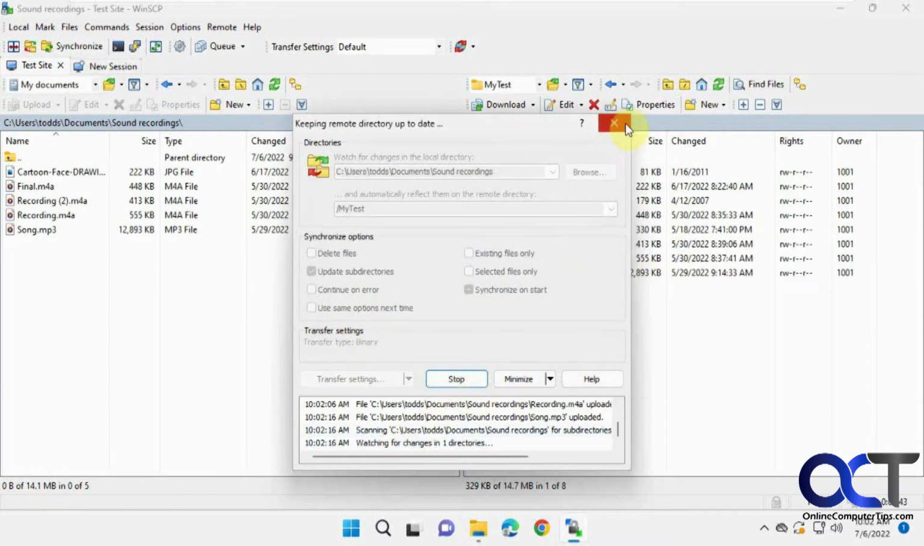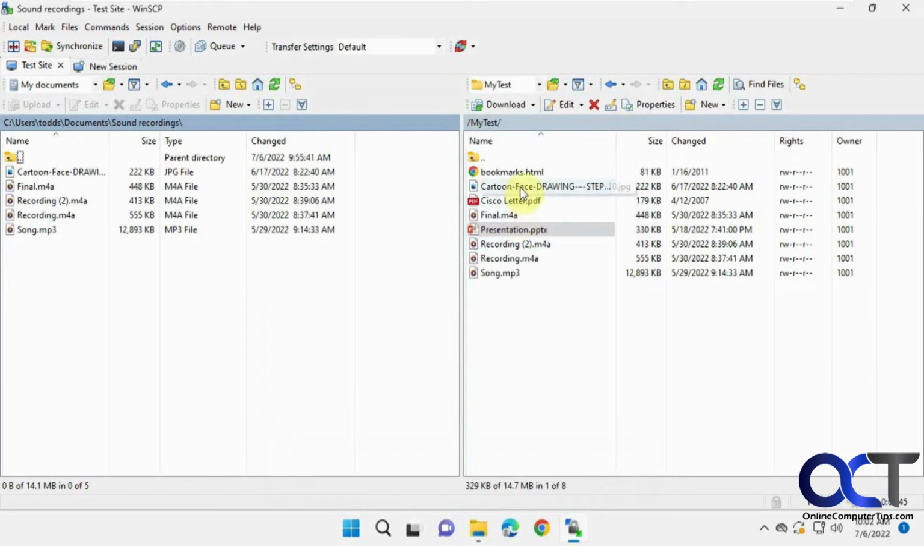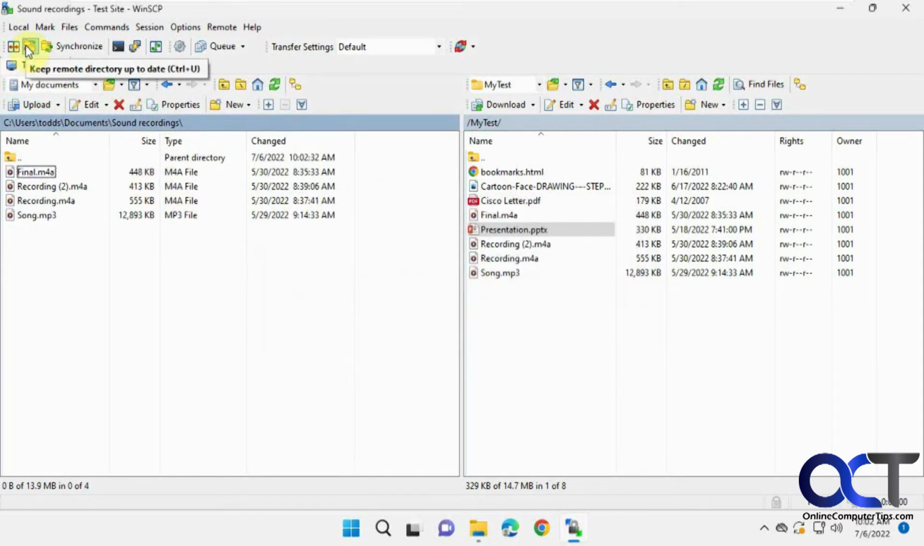Okay, so this is waiting for changes in one directory here. So now we have these 5 files here that we did, and they're over here as well. So let's say we deleted this one because it doesn't belong there. And now we want to synchronize it again or keep files up to date. Click on this again.